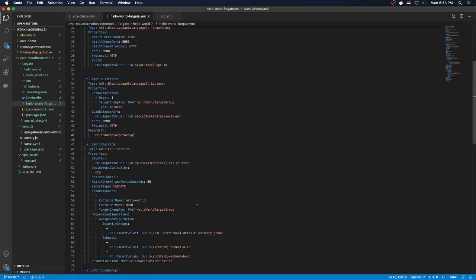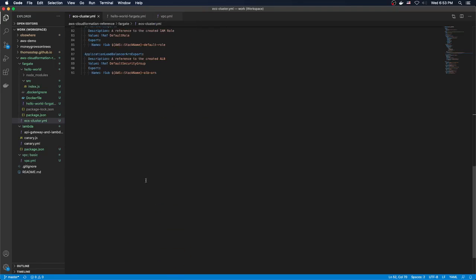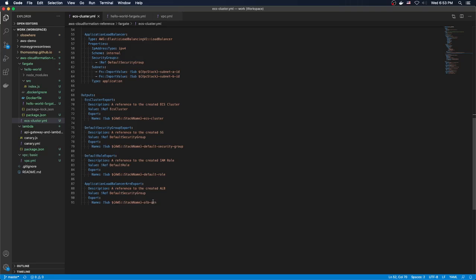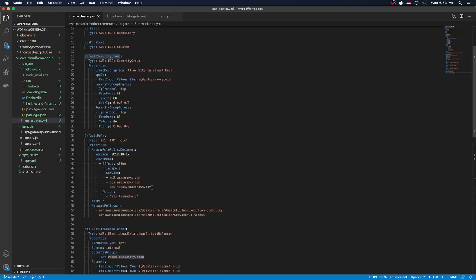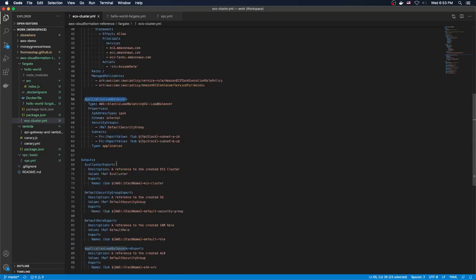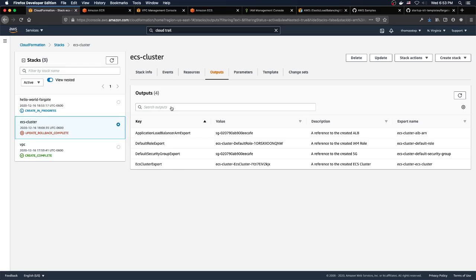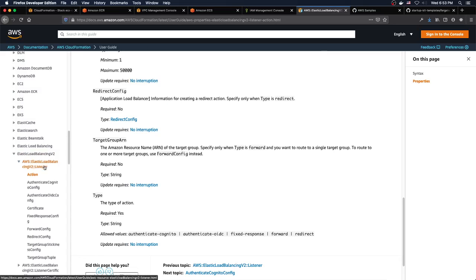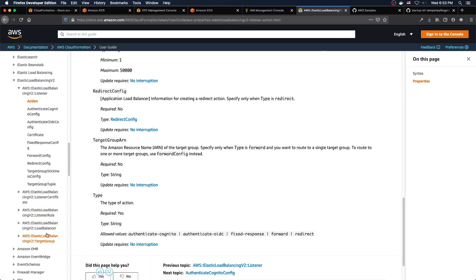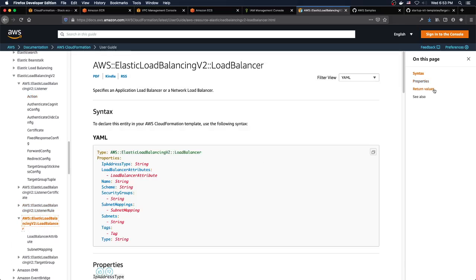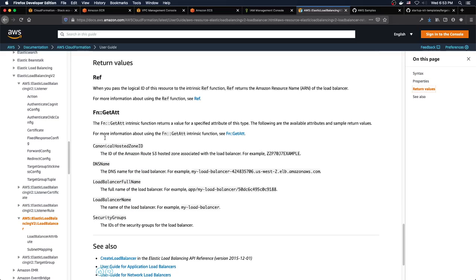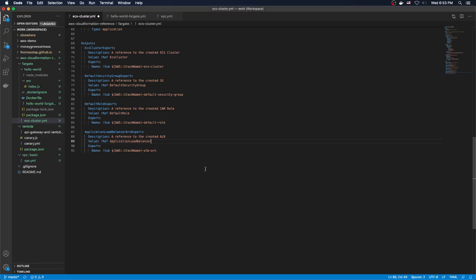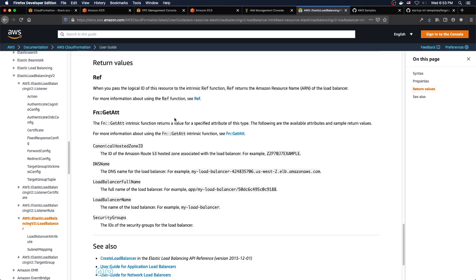That's why. Not exporting the right thing. Well, that'll do it. Listener. No, load balancer, and then I need to return the ARN. It does that anyway. Alright, yep.